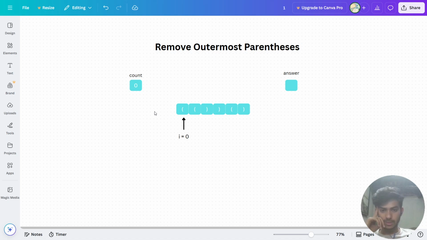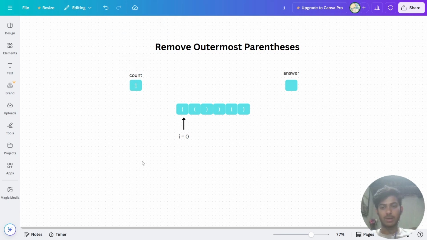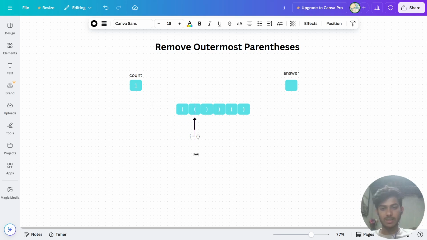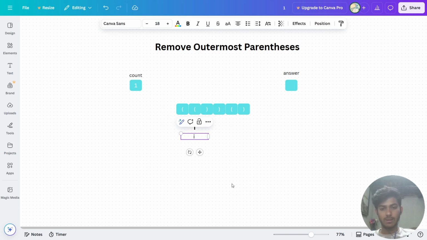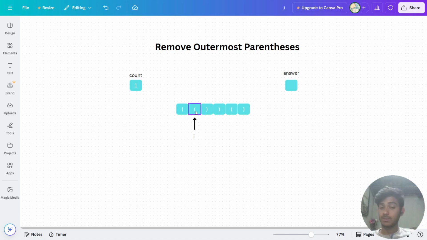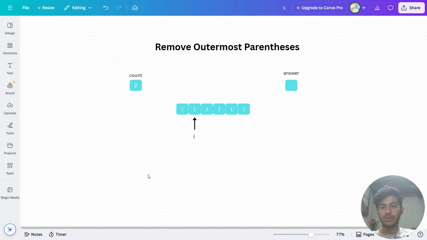I'll show you. So this is an array. This is the string we have, and we'll iterate over it. I am first pointing to the first element, and it is open. So I will update my count by one, that increments one. Then I will move to my next element, and I'll again check, hey, are you open or closed? It's open. Okay, just add one to my count.